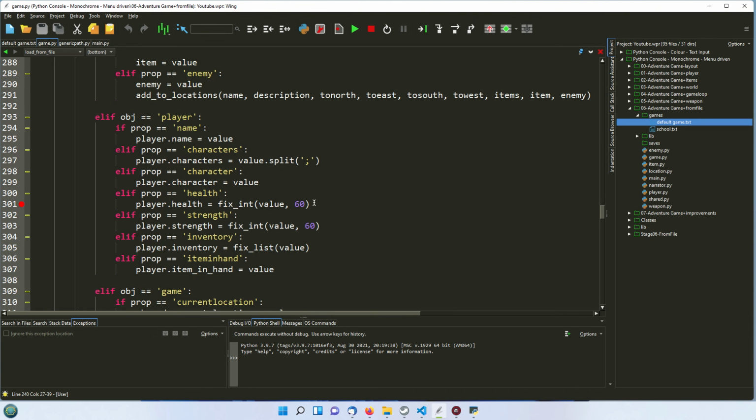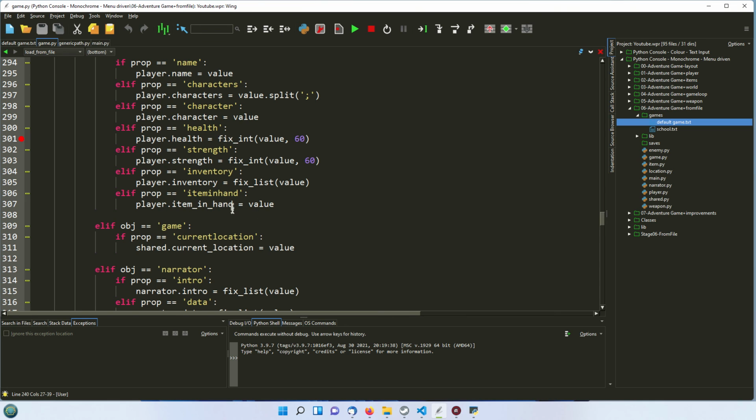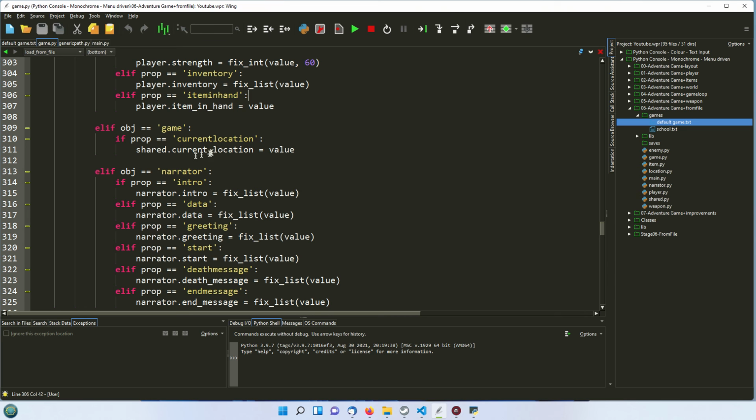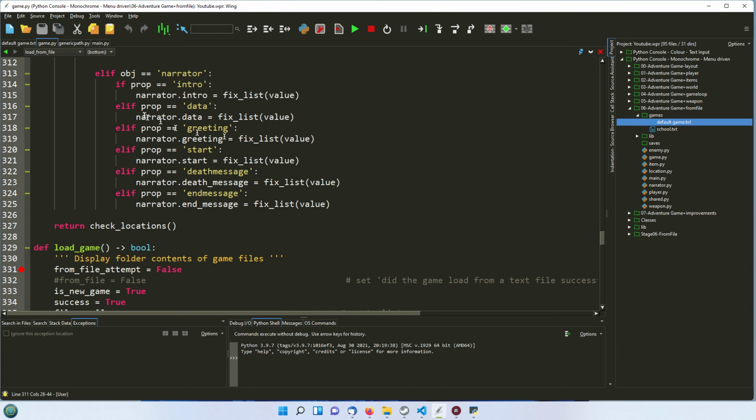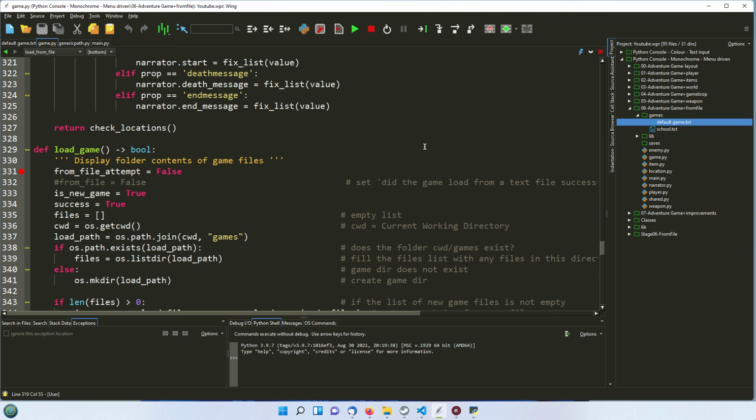Then when we get down towards the bottom there, it's directly giving the player its values, because the player's not an object, it's a single static class, so we can just directly give it those values. Same with game, we can set the current location directly, and the same with narrator, so we can give the greetings to the narrator there. So that's how it works from loading stuff in. Once it's loaded them all in, then it goes to check locations again.